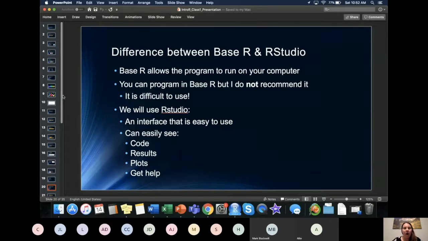Base R doesn't have autocomplete. You can't see and click on your data sets to open them very easily. You are not going to be able to look at files while you're in there. The help menu is not as easy to use. So RStudio makes everything a lot easier, but when you use RStudio, it is using base R on the back end. So keep that in mind. That's the difference. Are there any questions about that? Because I know it's kind of confusing.